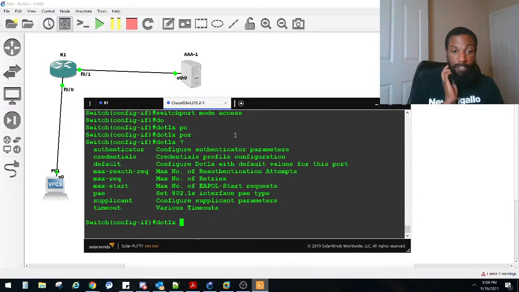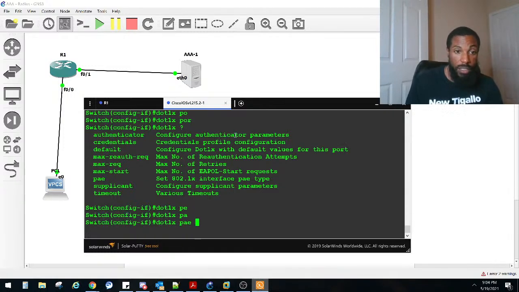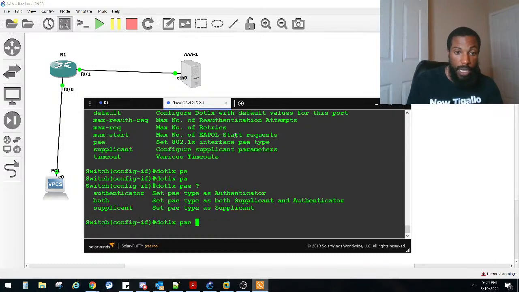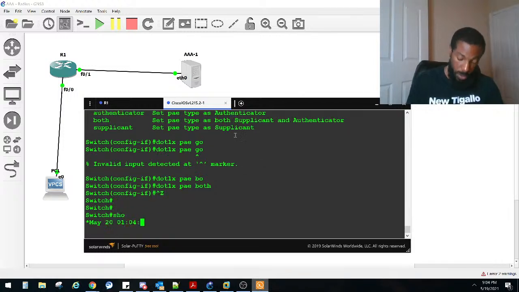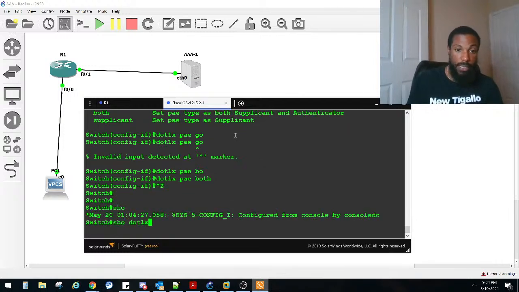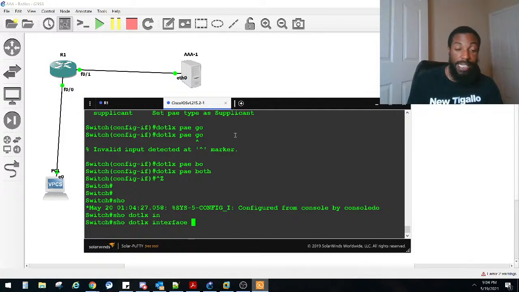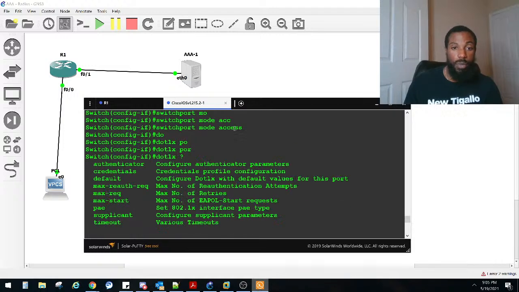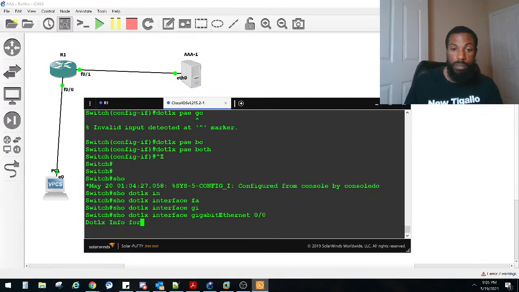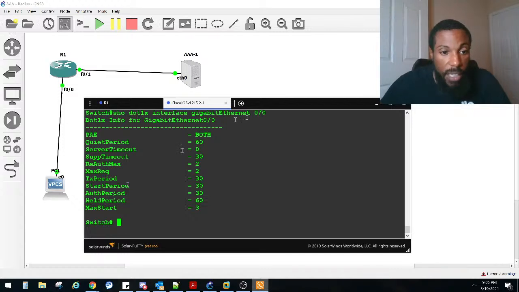This is more ICE stuff anyway, but I think you could do... let's see. Yeah, let's pick another one. Let's do PAE, and then both. And then run that command and show .1x interface. Yeah, this is like Cisco ICE stuff right here, man. What port was that? 00. Yeah, and you can see this is what he was trying to show us.